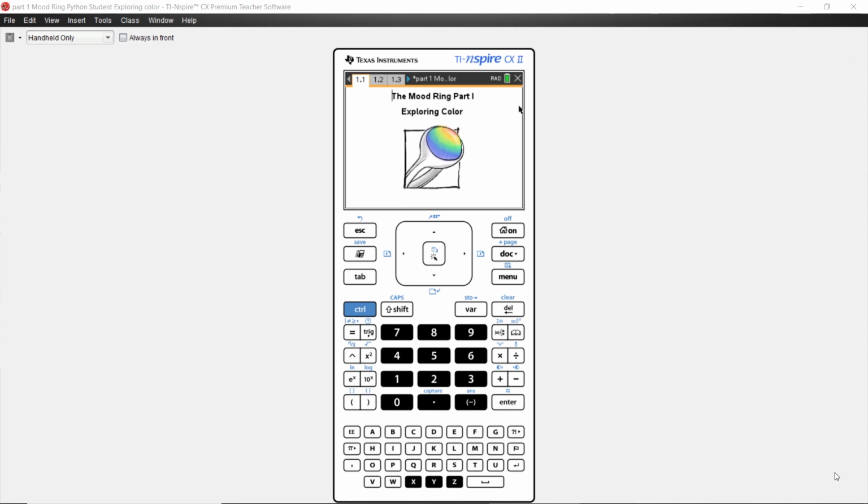Welcome to the Mood Ring Part 1, Exploring Color. In this video, we will learn about the anatomy and physiology of the human eye.